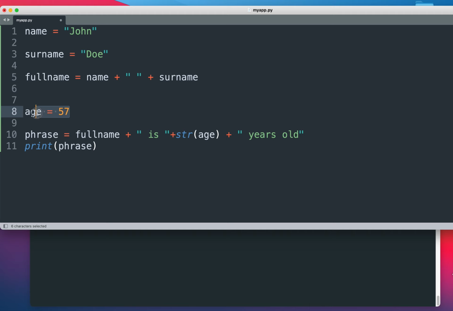Then we went ahead and declared age and gave it a value of 57, and we wanted to display a message that says John Doe is 57 years old. So we already have a full name from line 5, and then we just added an extra string. Also, because age is a number, in Python we cannot join numbers with strings directly without converting the number to a string.